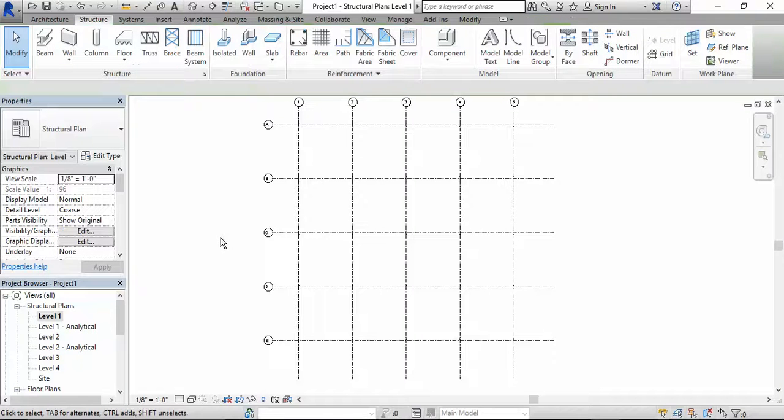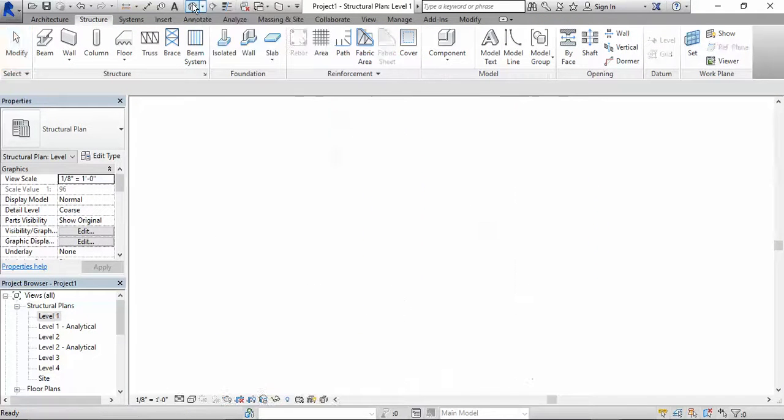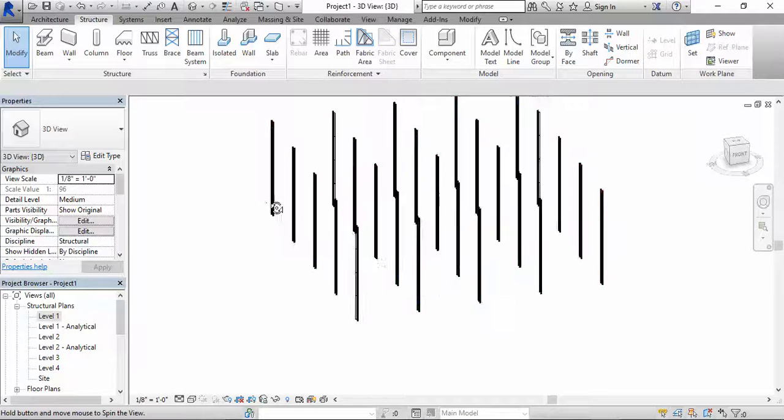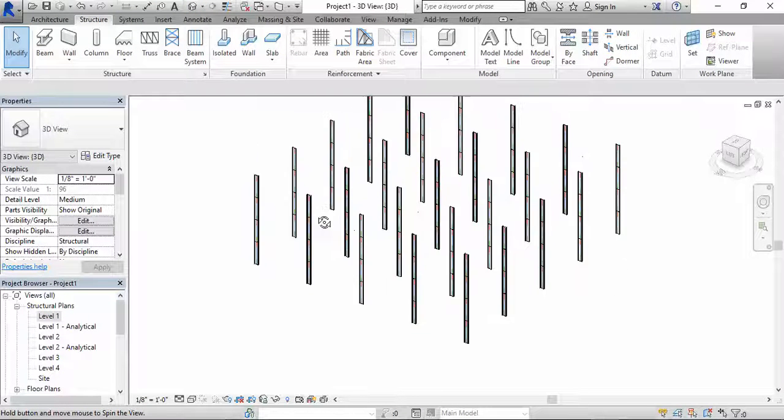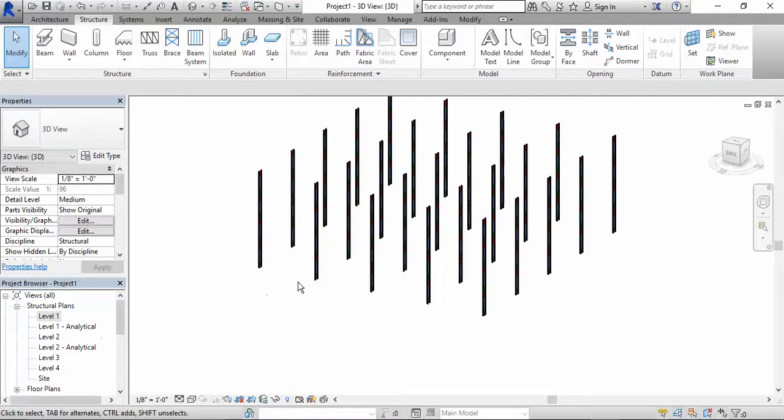Now how do we know it did it? Just go again to the default 3D view, click on it, and you can see right here that those columns have been placed in the model. So that's good. Again, I just wanted to show you guys how to place columns into the model. It's very quick and dirty, very easy. I guess everything is easy once you understand how to do it.